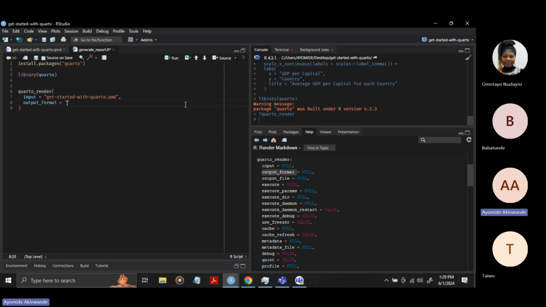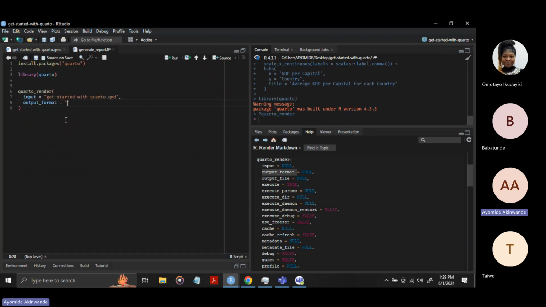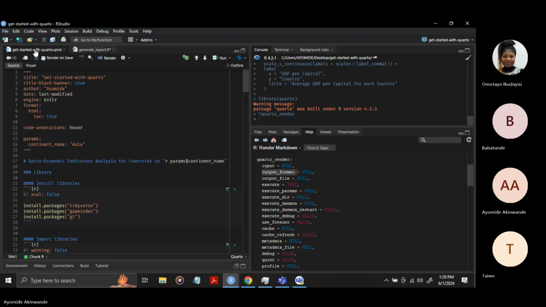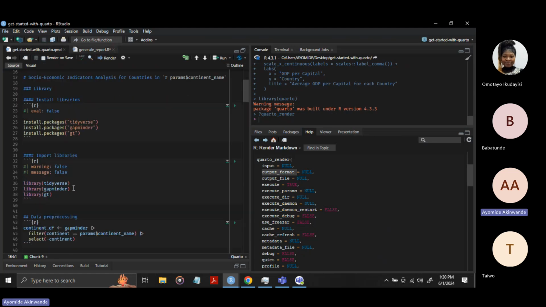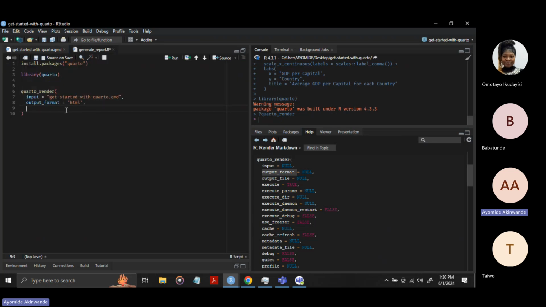And the output format, which we indicated over here as HTML, you can also indicate it here. If you remember, I said you can also create multiple outputs with Quarto. So just in case you want to convert this to a PDF document, you can simply indicate PDF over here. Of course, there are several features that won't work with PDF, so you have to be very careful when converting from one format to another.